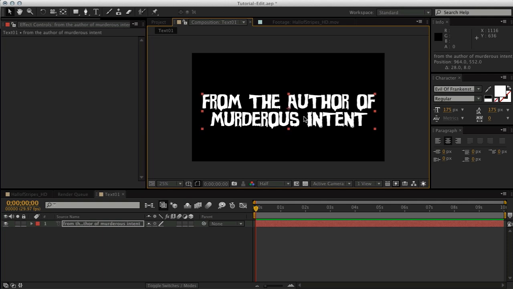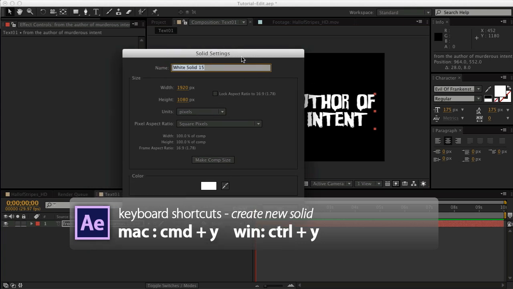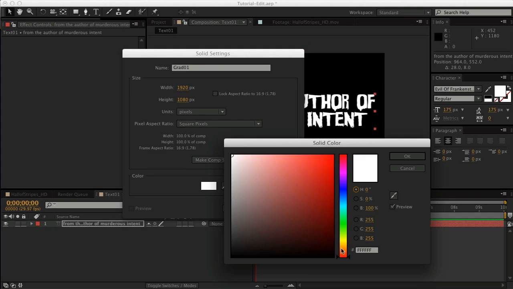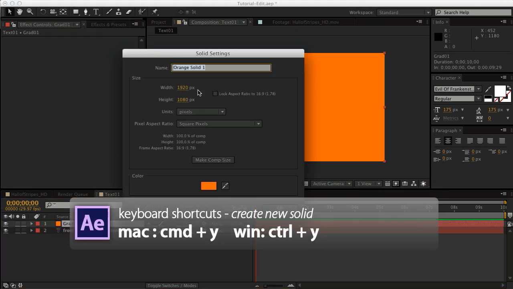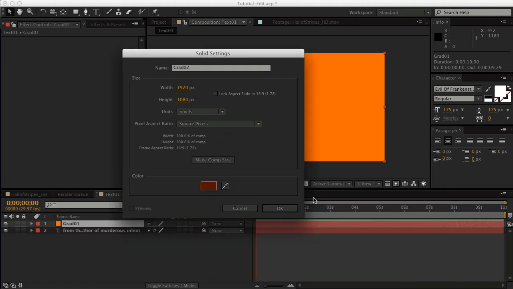And I wanted to have this kind of gradient thing going on. There's some gradient plugins that work pretty well, but what I did is I created 2 solids. I did one solid, hit Command Y, Control Y on Windows, call this grad 1. I wanted it to be sort of a light orange, something like that. Click OK. And then I wanted to do another one, hit Command Y on Mac, Control Y on Windows, call this grad 2. And I wanted it to be a much more reddish orange, a darker color, something like that. Click OK.